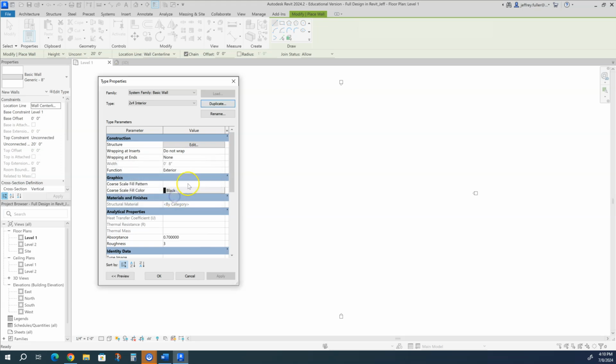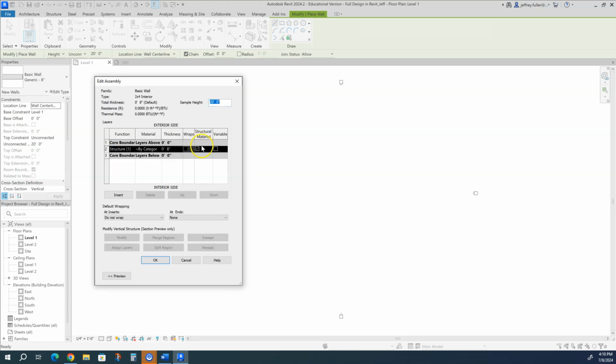Okay, so I'm going to click on OK. I'm going to go to edit right here, and I'm going to add 2 layers to it by clicking on this insert button twice. 1, 2. I'm going to go up to line 1, which is my core boundary, but I'm going to bump it down 1 time. So now it's line 2, core boundary, and then my finish is up here. Line number 5, which is also my other side, the interior side of my core boundary, I'm going to click on that one and bump it up 1 time. That puts that core boundary at line number 4, and so I've got my finish up here.